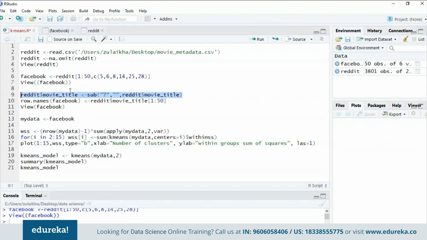So wherever you find this question mark, it's simply going to replace it by an empty space. This is what I've mentioned over here, an empty space. I'm particularly doing this for the attribute called movie title. So let's run this line.